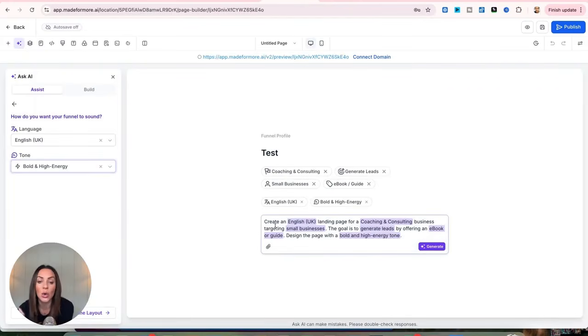So you can see it's actually auto-populated a prompt. So if you don't know how to prompt, it is going to write the prompt for you. How cool is that? Normally, if you go to Lovable or Replit or something like that, you're going to write the prompt yourself. But here we've got all of our tags here, so we're going to click generate.